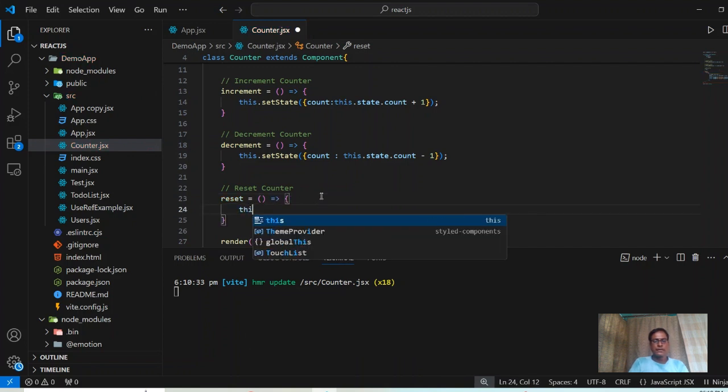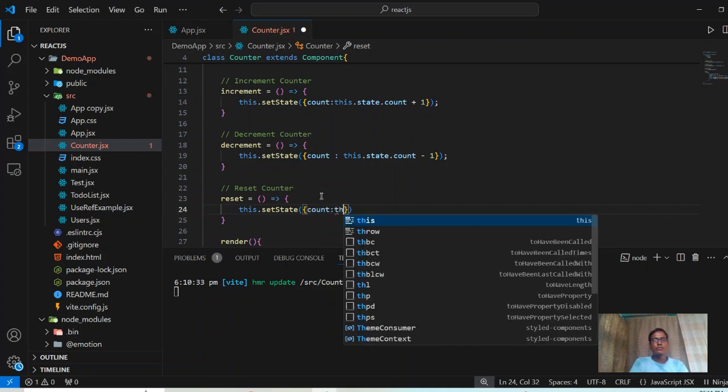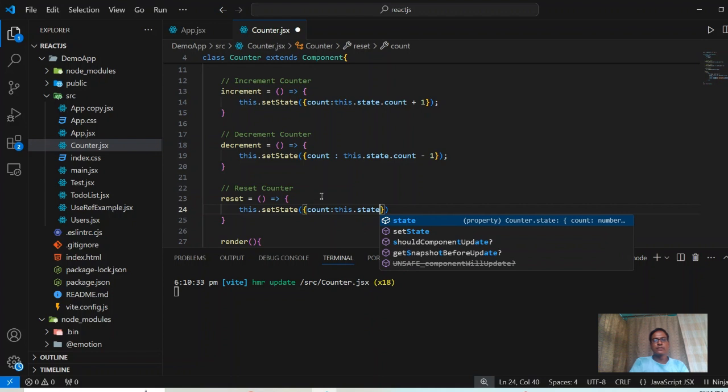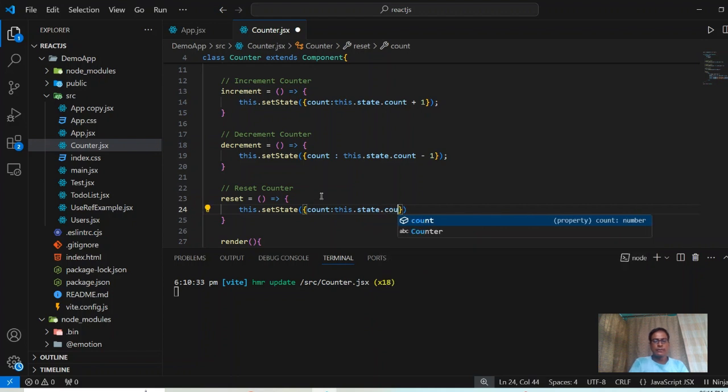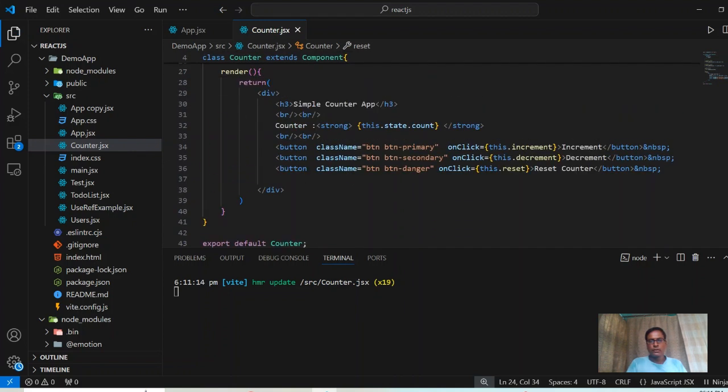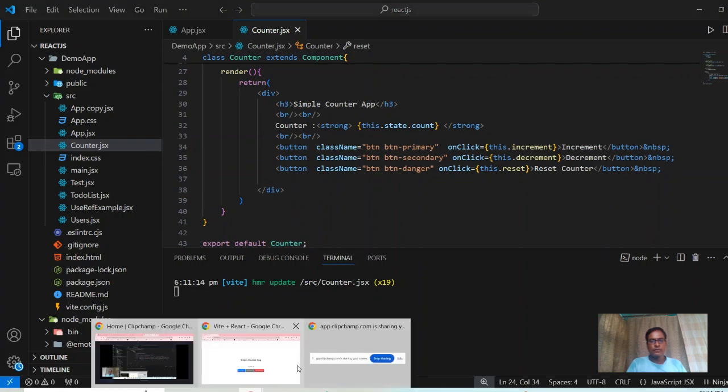And for the reset, we have to set this.setState to the value 0, because by default the value of count inside our state will be 0. We can keep it at 0. If we don't want to use this, we can simply put 0 inside that and save it. Okay. Now let's see if this program has been run effectively or not.